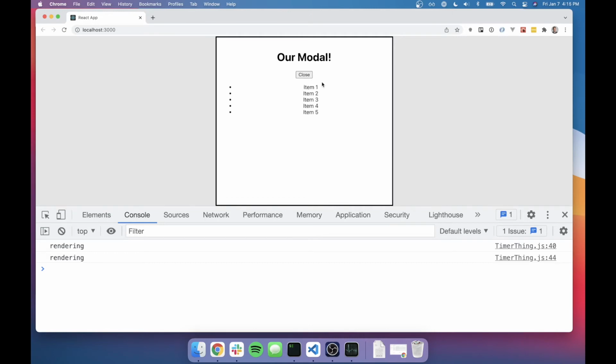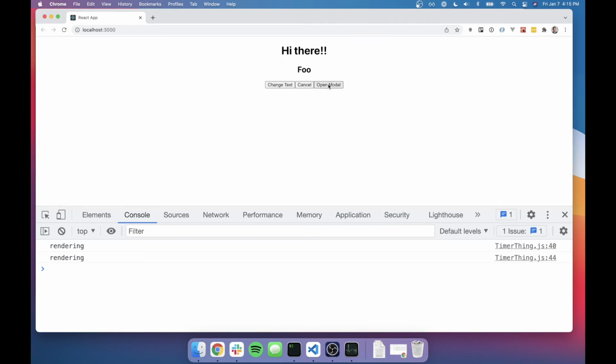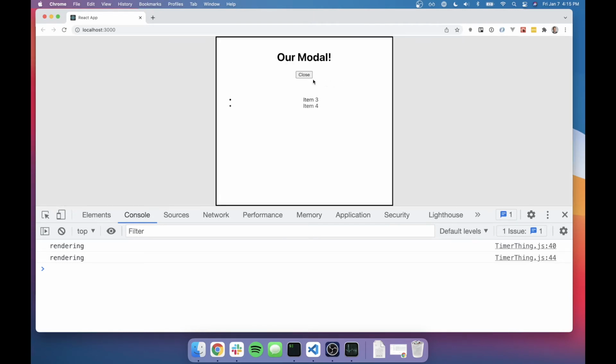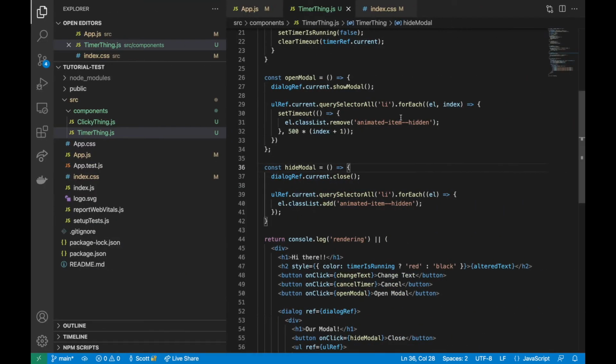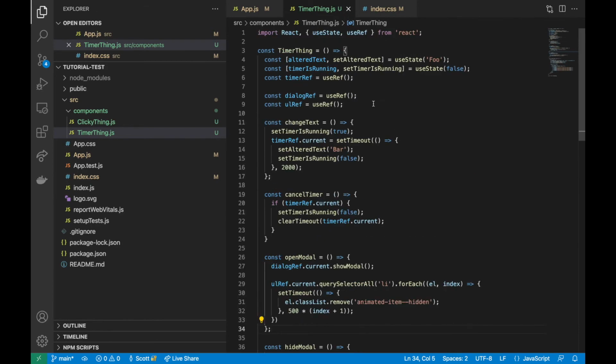Seems to be working. There is one problem though, which is if I close, I open, I close, and then I open, and then I close, and then I open, the timers never actually get reset. So sometimes some of them are hidden already, sometimes some of them aren't, if I quickly switch between those. So once again, I actually want to leverage a ref here to store all those timers and reset everything to a useful state when we close the modal.